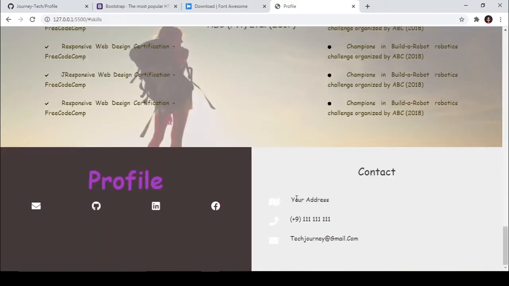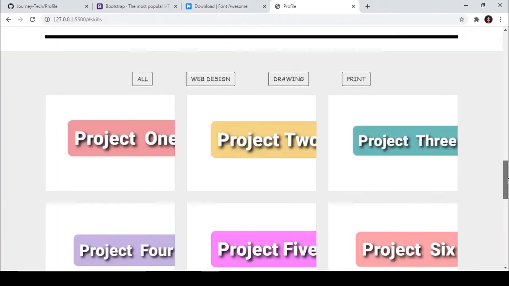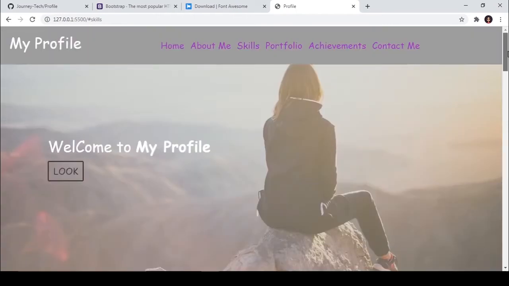Finally, you are going to develop the contact section. This is what the contact section looks like. You can show your address, phone numbers and emails here, and they also have some font icons. If you click an icon, it should link to the relevant address. This is the project you are going to develop.